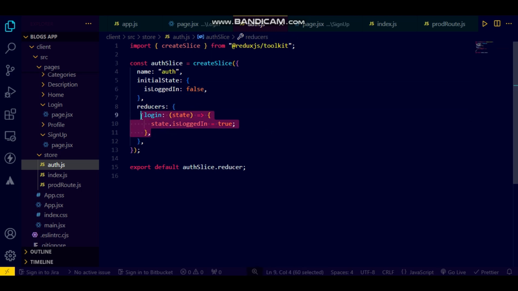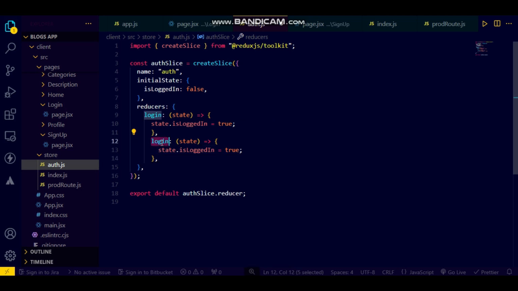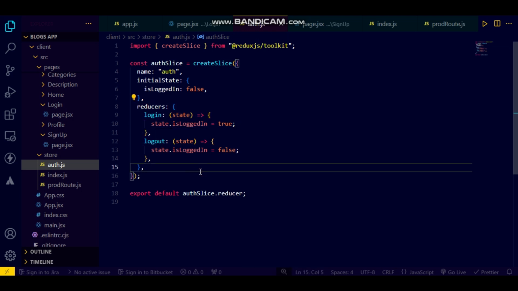Okay, if I hit this once again with the logout, I need to use the lowercase logout. Basically, I just want to change the state to that particular value right now. Okay, these are my reducers. Actually, these are my reducers.